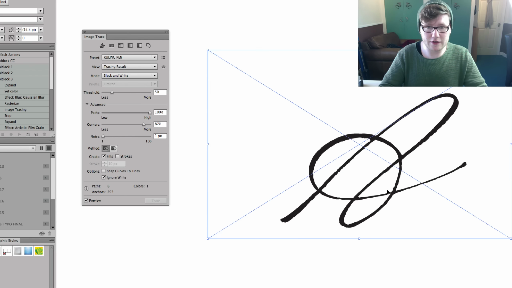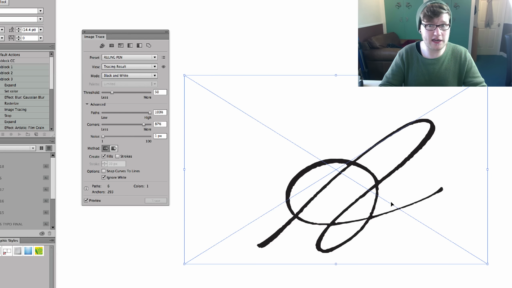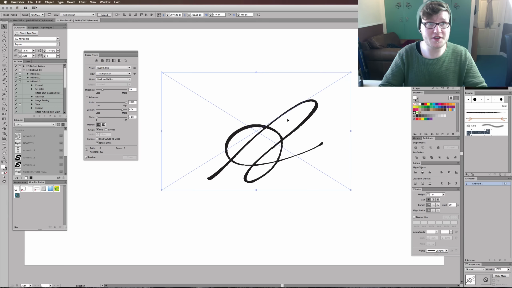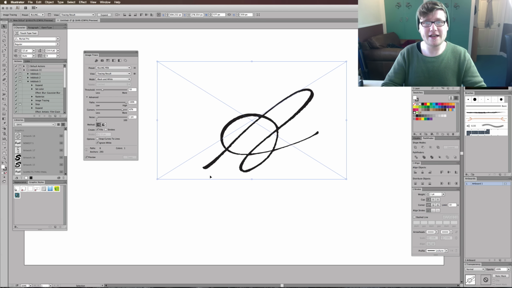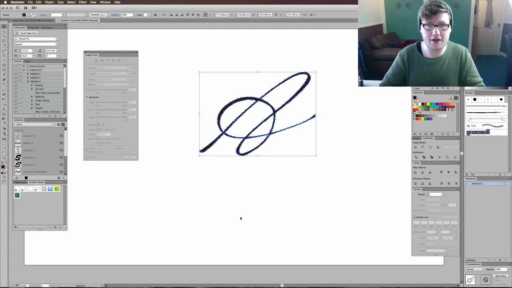Now you'll be given this little box and it doesn't look too great at the minute. We need to actually create a shape out of this. So we need to go up to the top here and press Expand. Now what that does is it expands the trace that you're previewing now to get the actual shape, and you'll be very surprised once you see it. So highlight your image, press Expand, and now you have your vectorized logo or vectorized hand lettering.